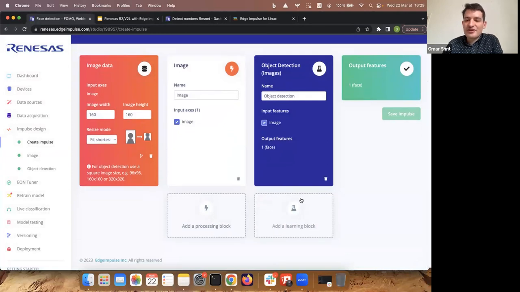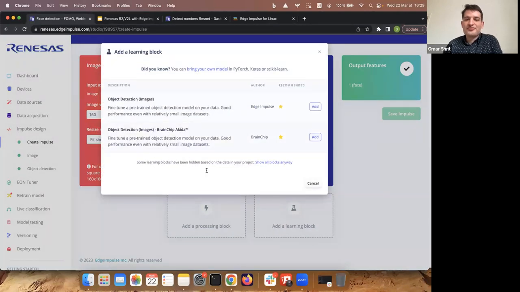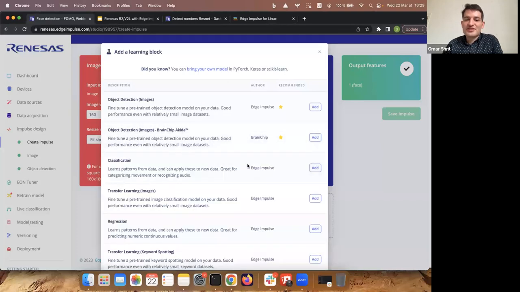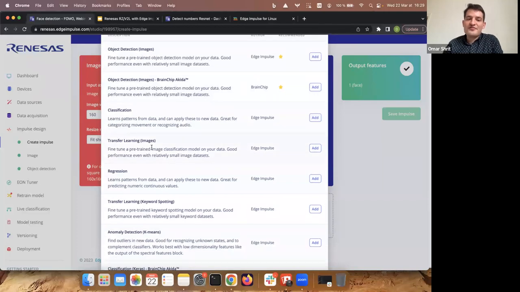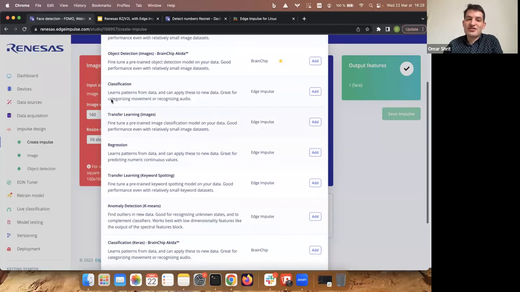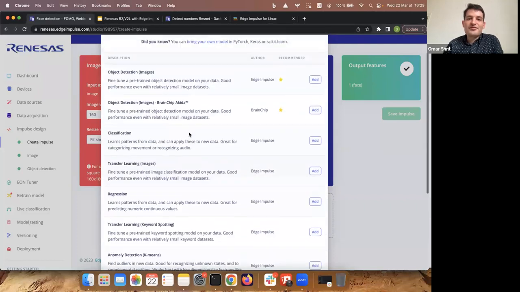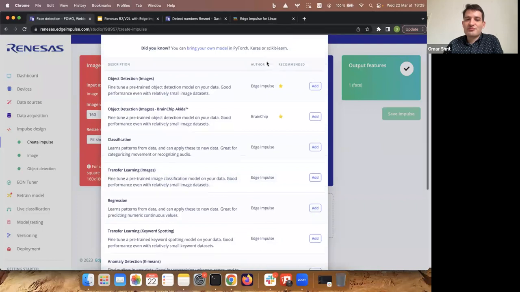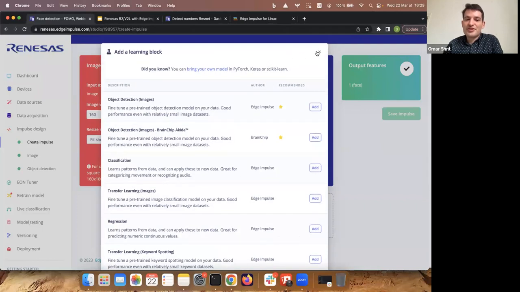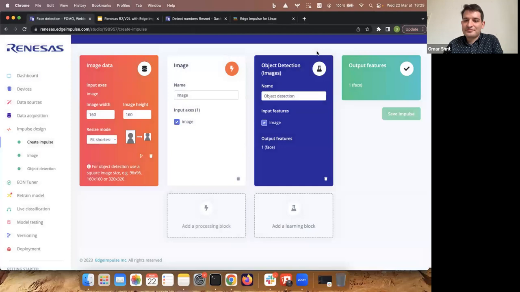It's exactly the same for the learning block. There is a set of learning blocks. We need to select the object detection block, and there is also a different set of other blocks for transfer learning. For images, if you're doing classification, then you need to select the classification block, and so on and so forth. We need to select the first one, which is the one that is recommended because we are doing object detection. Once it is done, we click on Save Impulse, and then we go to the image.